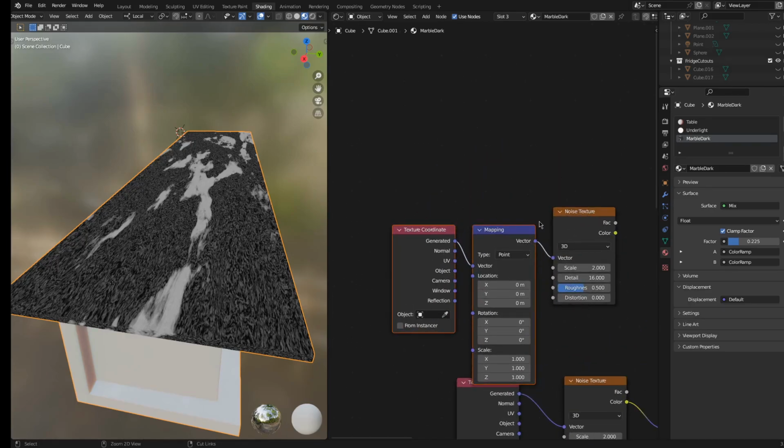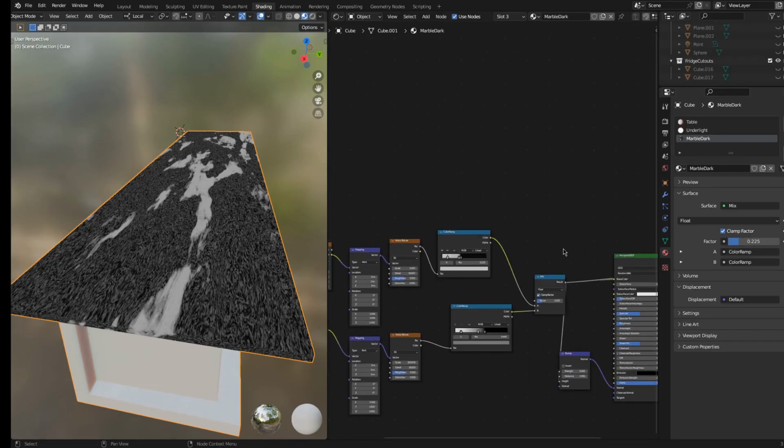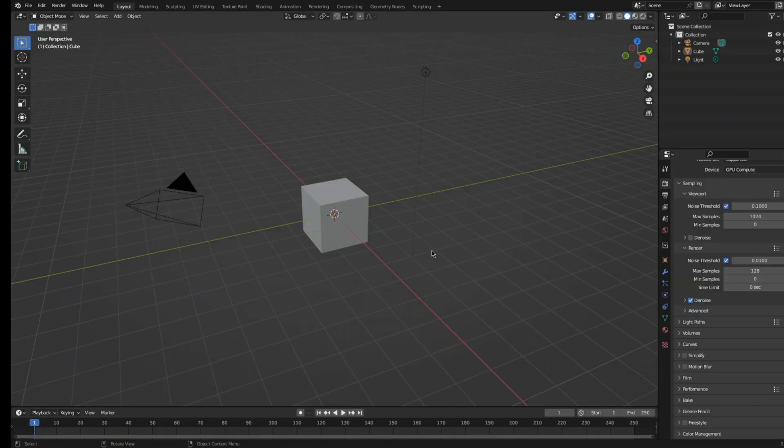And then as well, you can, for example, go Control T and put in a mapping texture coordinate node. You can also automatically set up a Principled BSDF in a matter of seconds. It's amazing. I don't know why not everyone has this and why it's not already in Blender as soon as you install it.